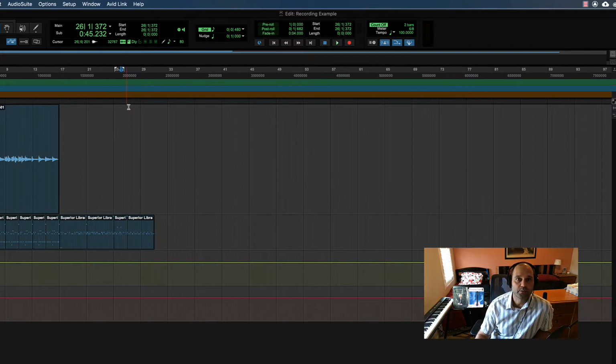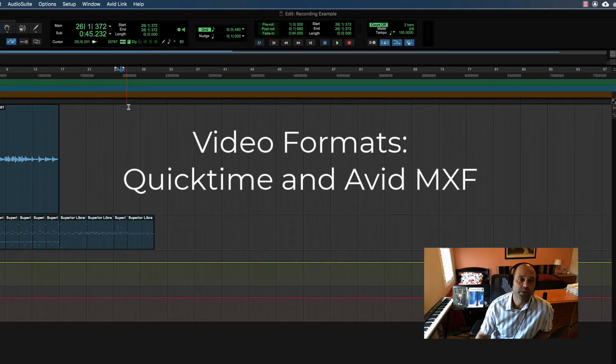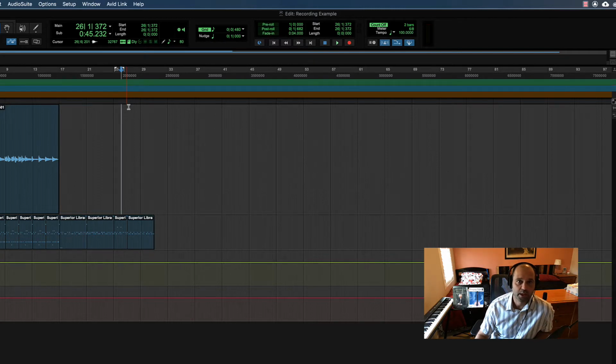There are two video formats that Pro Tools can use without converting, and that is QuickTime and Avid MXF files. Others will have to be converted, and it's kind of a limited list of what it will convert. But there's pretty much always a way to get the video file into Pro Tools if you need to, although you might have to jump through a few hoops.